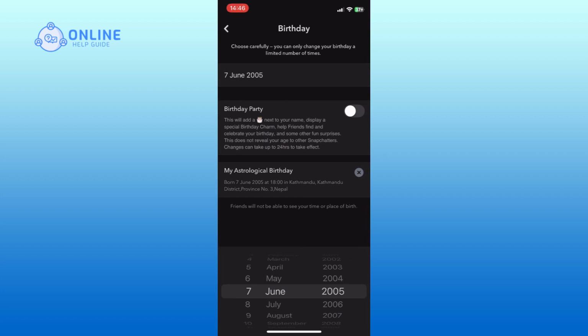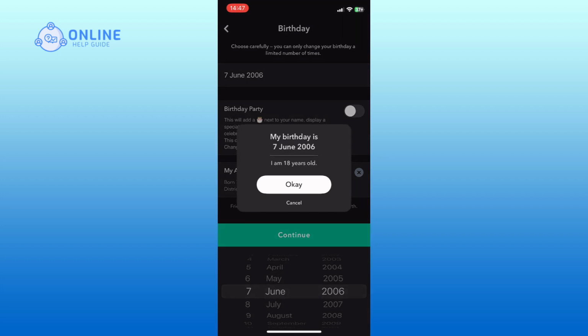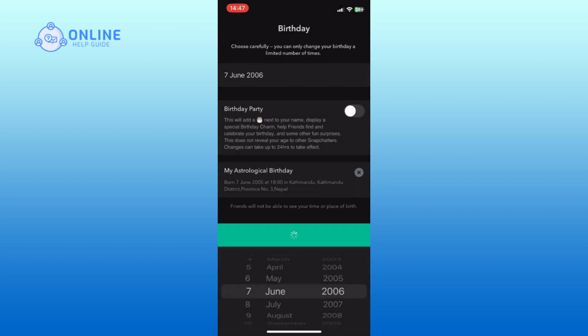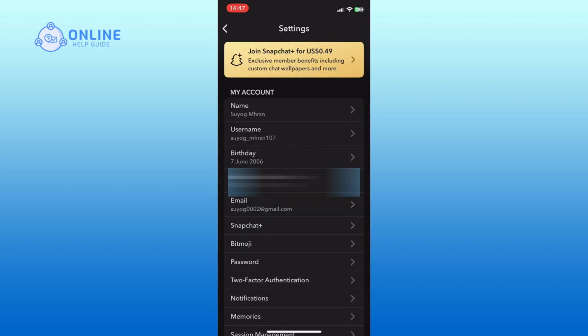Use the date slider to adjust your birthday to the correct one. Now tap on the continue button to proceed. Finally, tap on the OK button to save the changes. And this is how you can change your birthday on Snapchat.